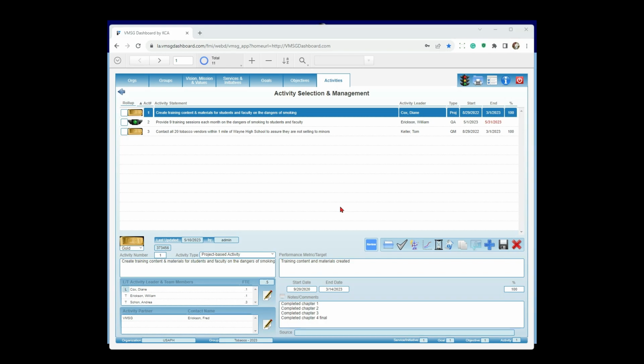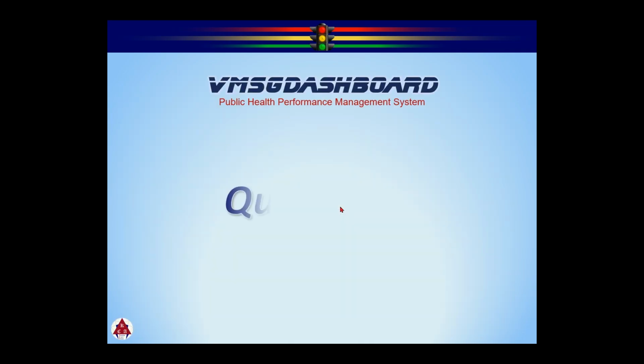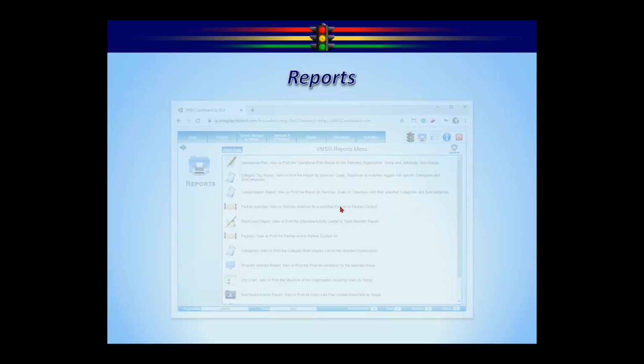Okay, so that was micro level performance monitoring. So we've covered macro level and micro level. Next thing we're going to get into are reports. But any questions on either of those? Okay, let's move on. Reporting.